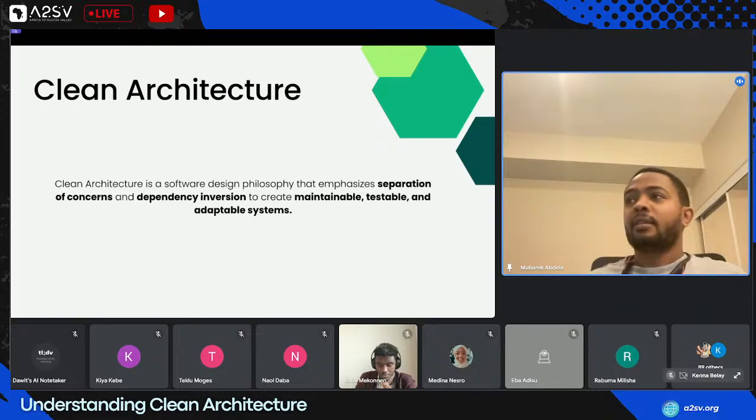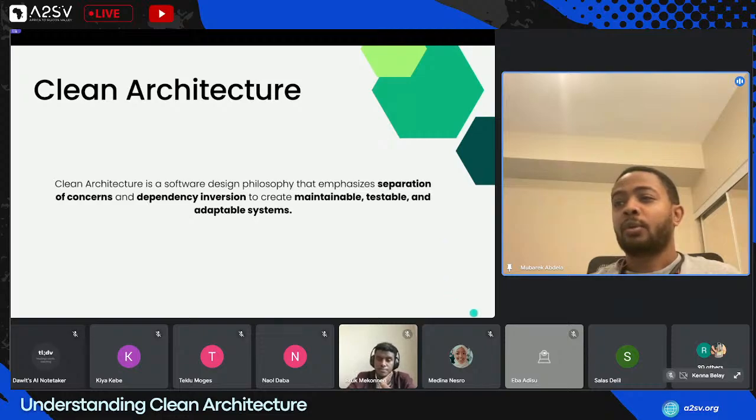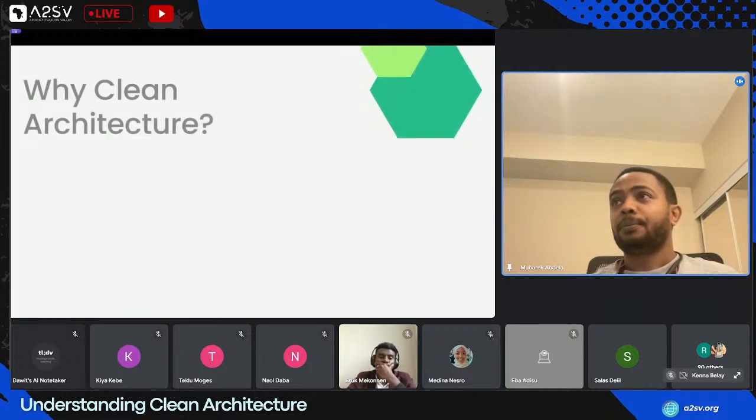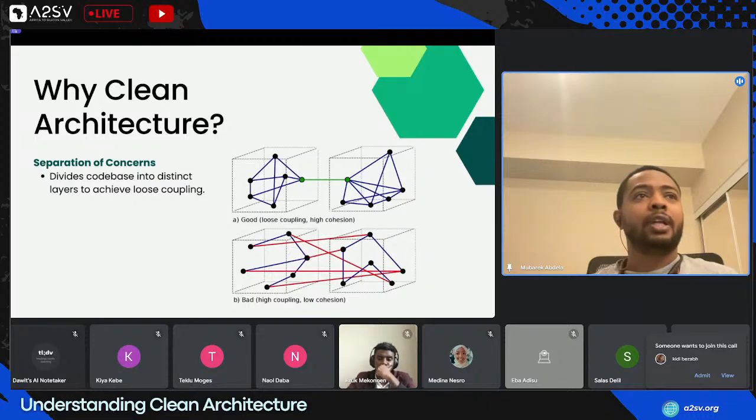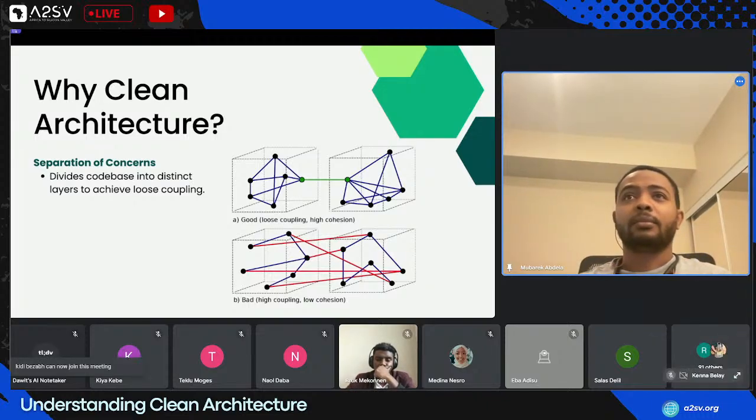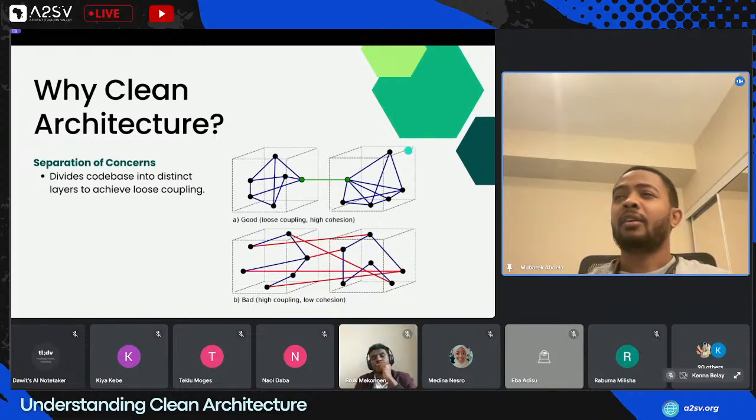Clean architecture uses layers to separate, isolate, or decouple concerns. Similar concerns are separated out together, and the pieces don't really need to know about each other. I think this will become clearer when I show you the diagram of this clean architecture later on. And why would we like to use clean architecture? We want to separate concerns, dividing your code base into distinct layers, which allows you to achieve loose coupling. Take a look at this diagram.